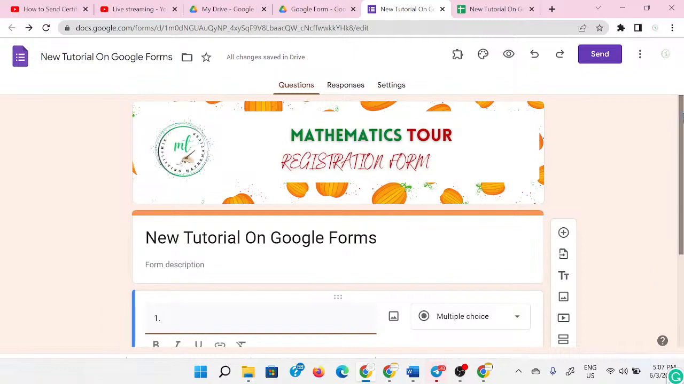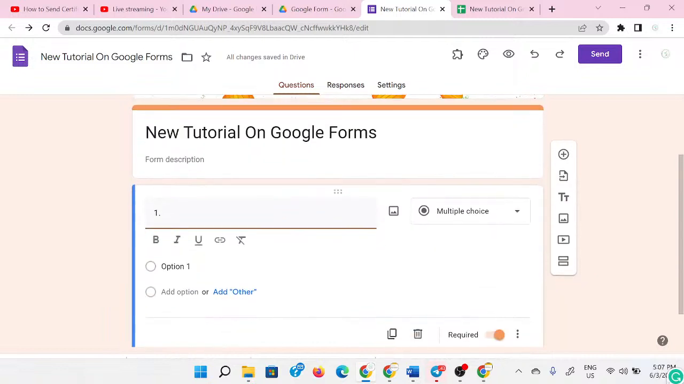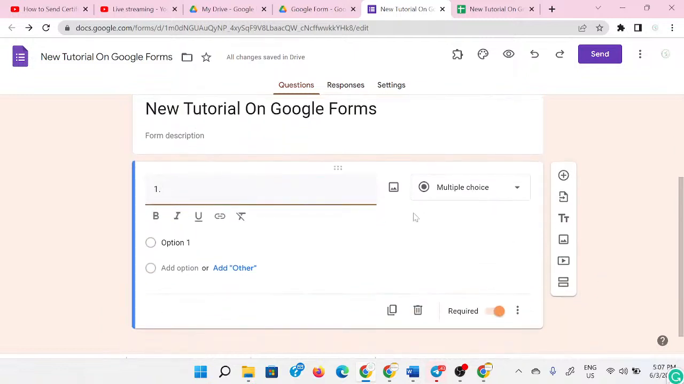You see their icon here, and anytime they are working, you see different colors. For me, look at it. I'm currently on question 1. So for me, I'm using color blue. If I have another collaborator working on this, that person will be having another color. So 5 of us, we have different colors.